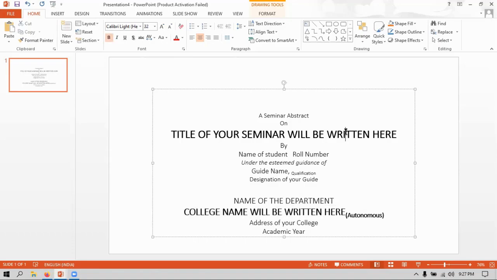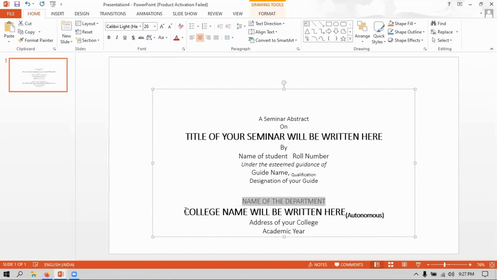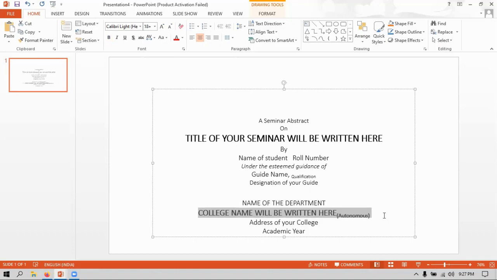For example, I'm going to decrease the font size to 28, so I have to decrease the font size of the name of the department to 20, and I need to decrease the college name to some 18 plus. So that is 24. Here it may be 28, and these two lines are 20 and 24.